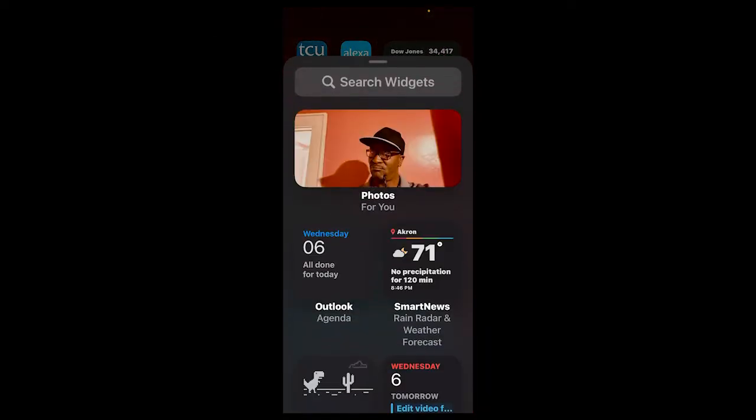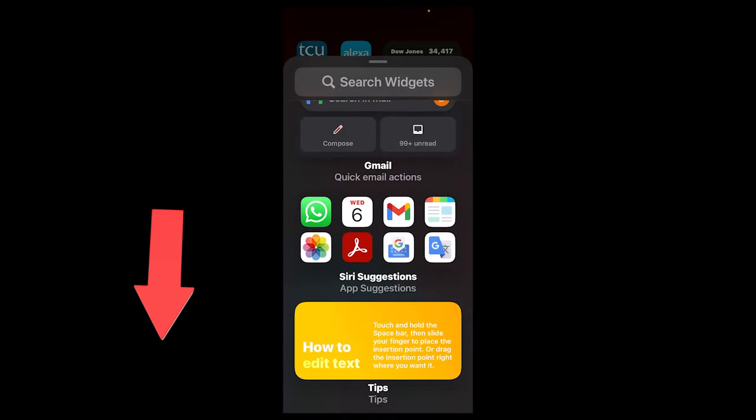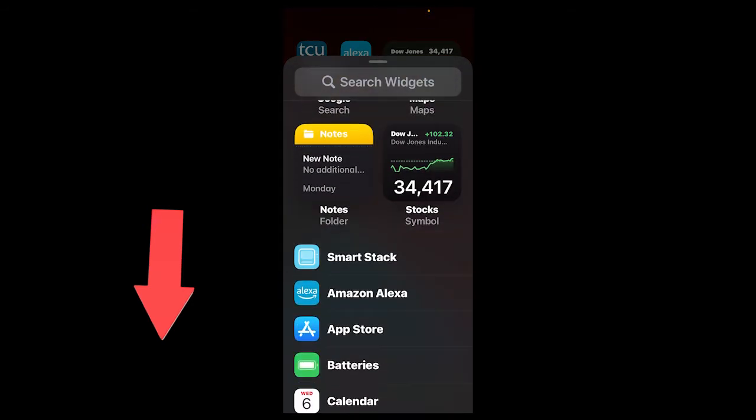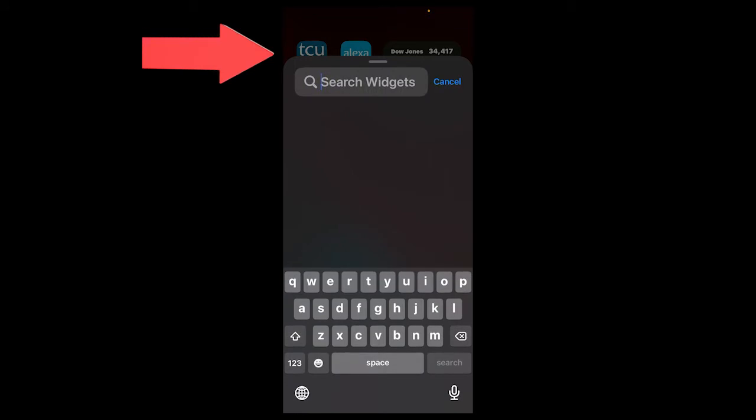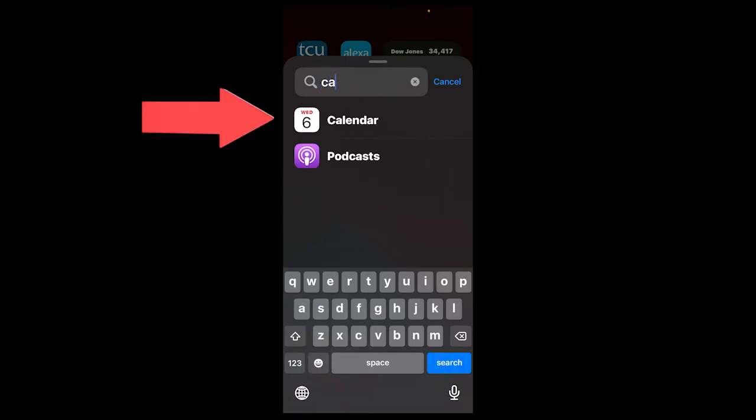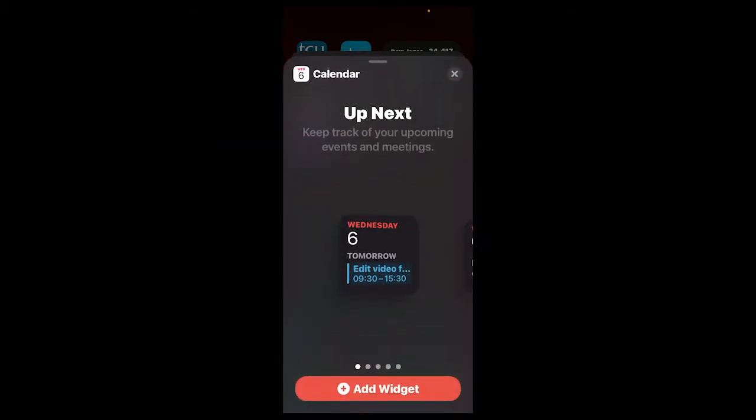Now you can choose the widget that you want to add by scrolling down and picking one, or you could type a name of the widget in the search widgets. We're going to add a calendar. Tap on the calendar, and now you have different modes that you can use.